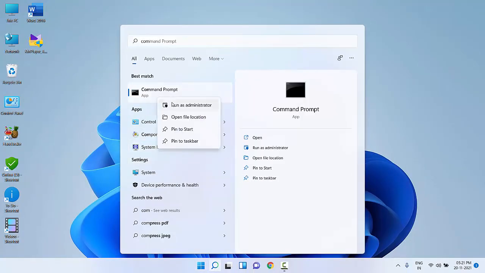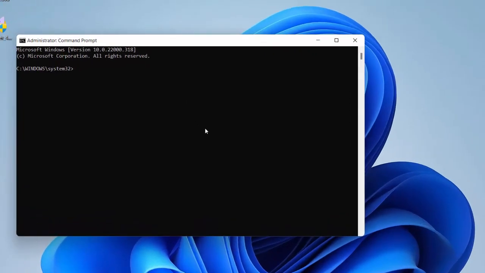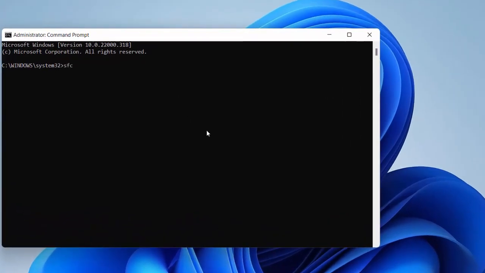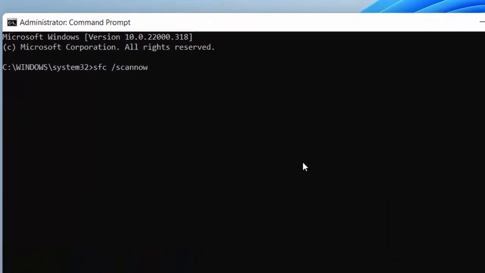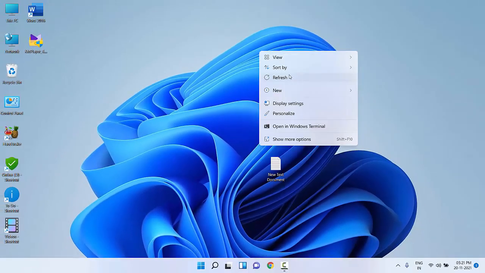The next step is again go to CMD command prompt, right click on it, run as administrator and click yes, and here type sfc space /scannow. Do it in free time because it will take some time to complete the task, and after typing this code, hit enter and let it complete. After it completes, close it and reboot your PC. So these are the four steps.